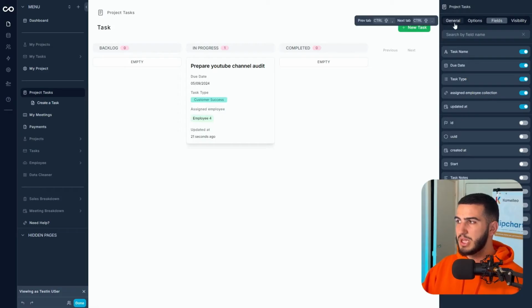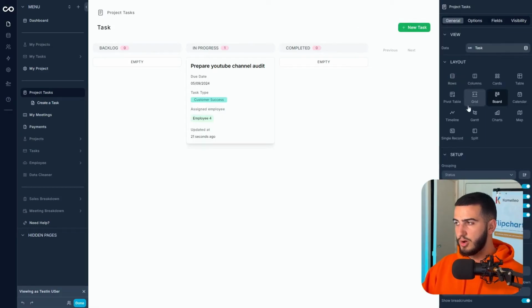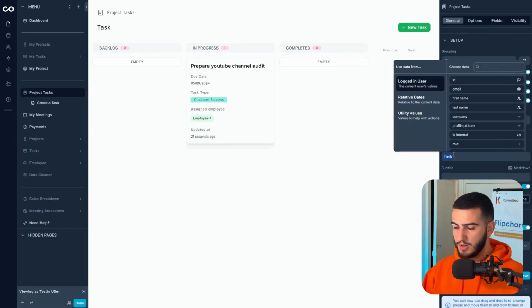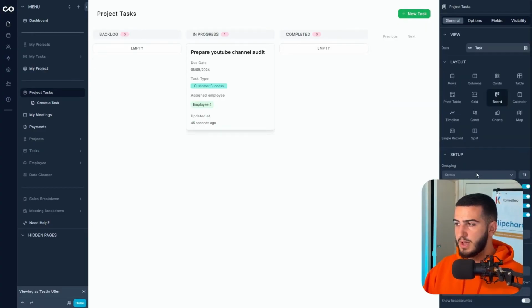The only thing I might change is, with the general, go over to the actual name. I'm going to change this to project tasks. I'm going to go ahead and remove the breadcrumbs. And yeah, pretty happy with that. Now let's go over to the My Project page.